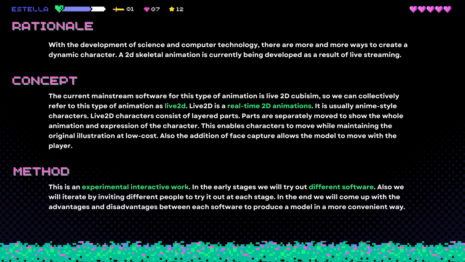Second concept: the current mainstream software for this type of animation is Live 2D Cubism, so we can refer to this type of animation as Live 2D. Live 2D is a real-time 2D animation, usually of anime-style characters. Live 2D characters consist of layered parts. Parts are separately moved to show the whole animation and expression of the character. This enables characters to move at low cost. Also, the addition of face capture allows the model to move with the player.